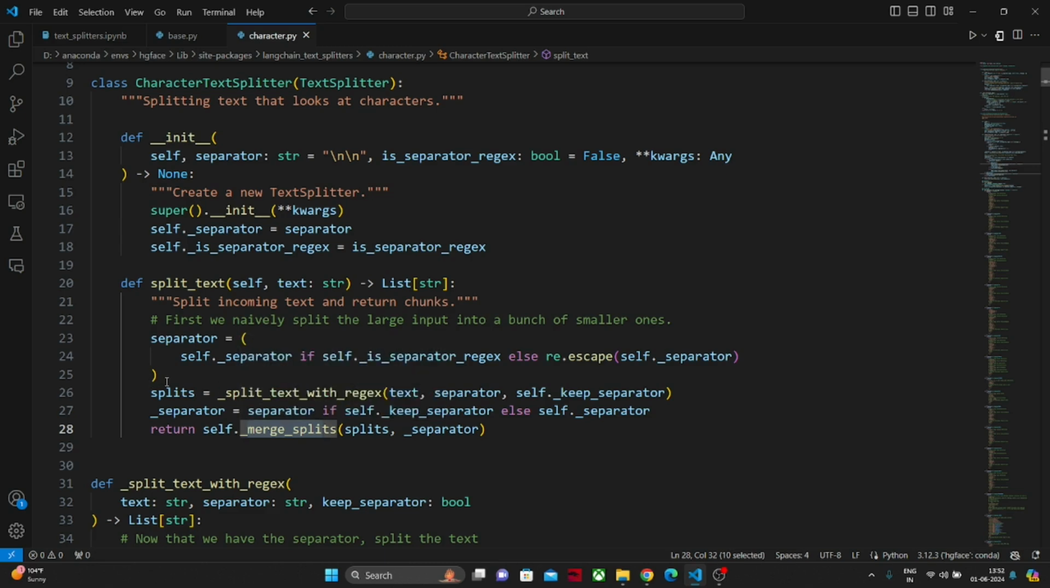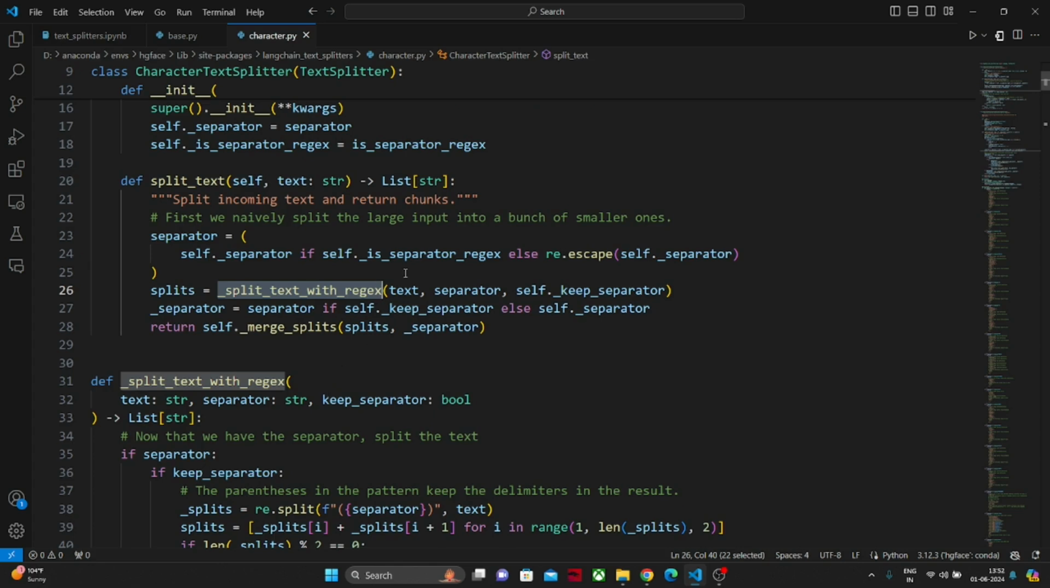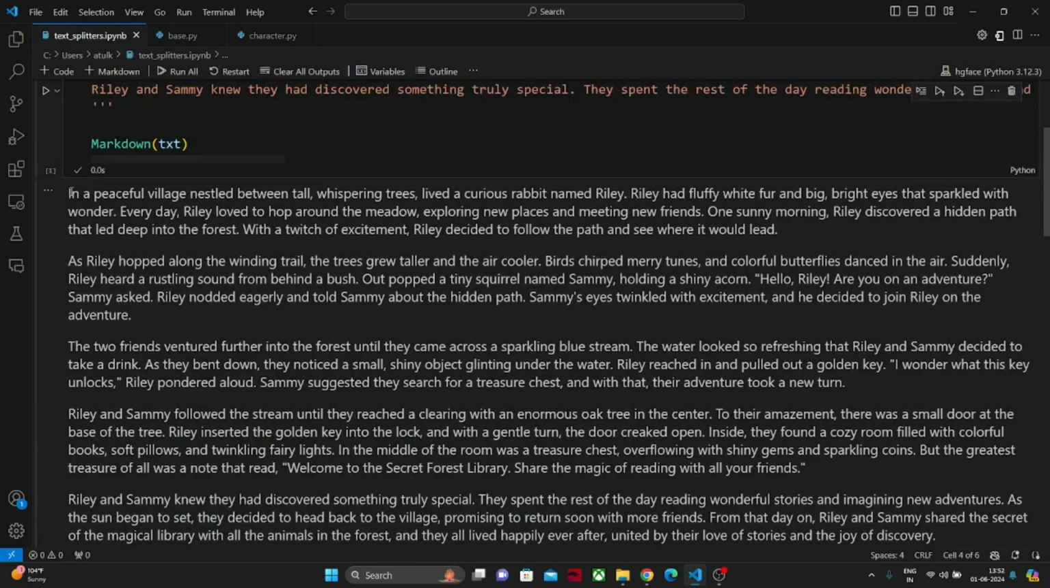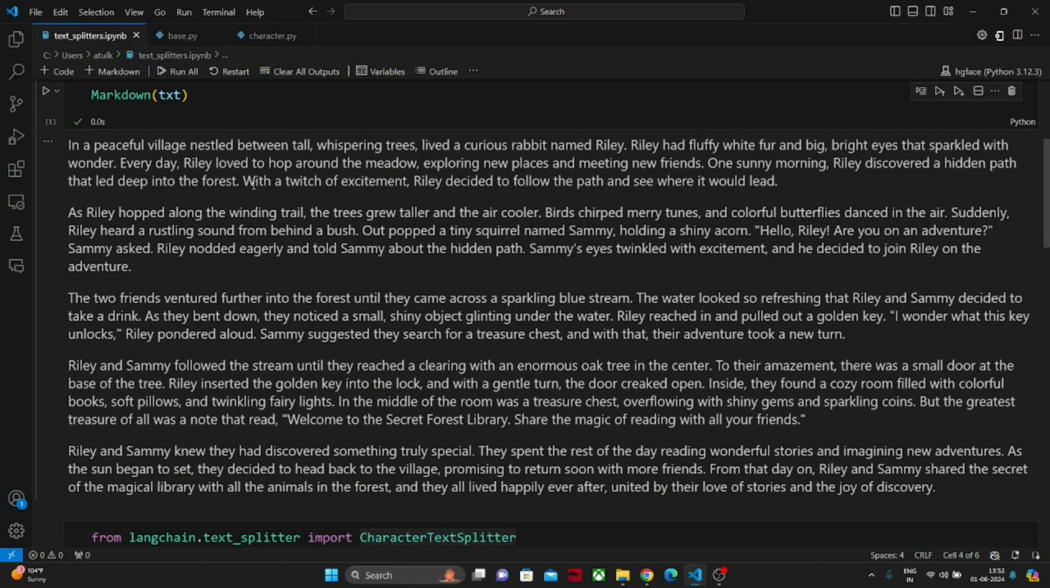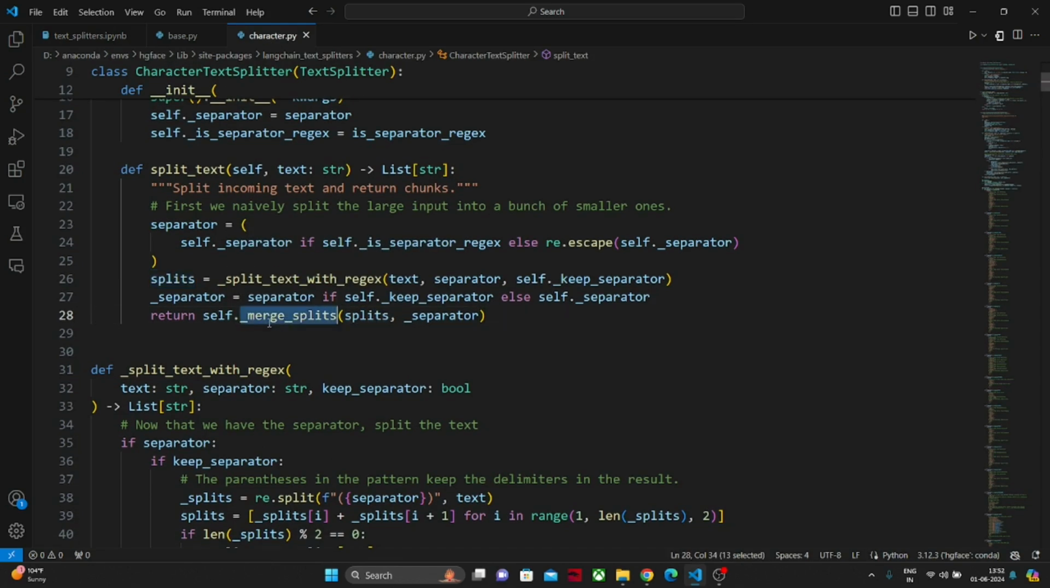They are using a separator over here. In our case, as we have seen, the separator is backslash n, so that will be utilized, and it will simply split this whole text on that backslash n. As we have seen in the data, it consists of these 5 paragraphs. It will split this text into these 5 different chunks on the basis of these 4 new paragraph separators. It will split that, and then it will apply this merge split function.